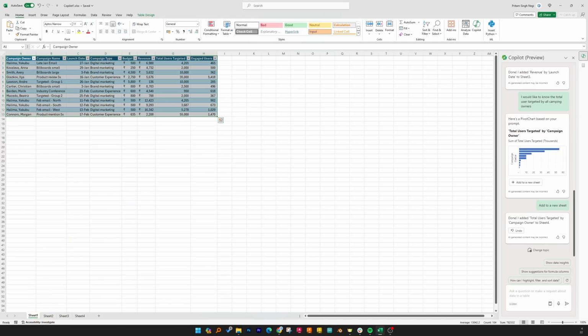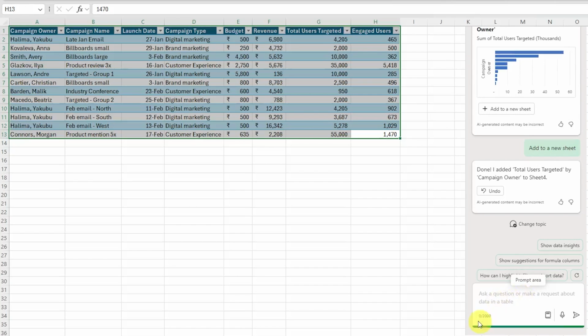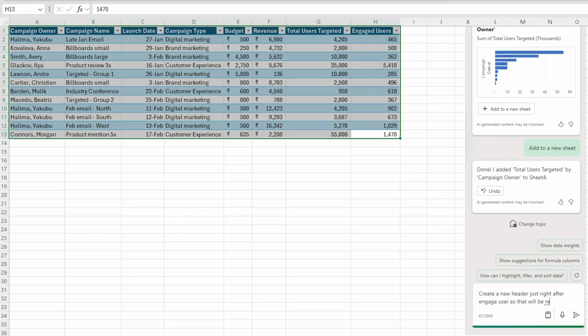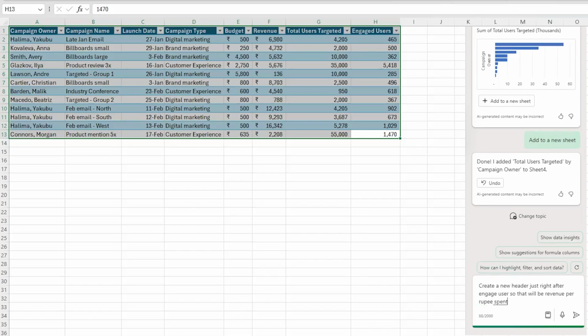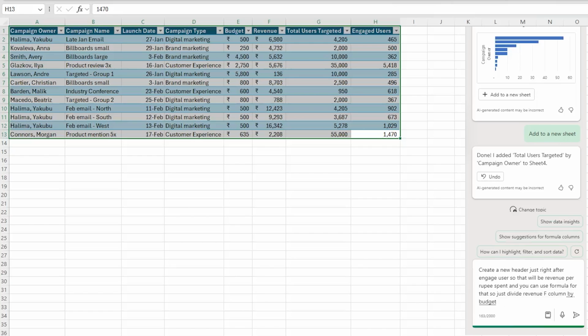Now let's go back here. And this time I would like to ask Copilot to create another header, which I would like to place on the right side of engaged user. And that will be revenue divided by budget, which is going to let us know how much revenue we earn per rupee spent. Okay, so let me actually ask this. Create a new header just right after engaged user. So that will be revenue per rupee spent, and you can use a formula for that. So just divide revenue F column by budget E column.